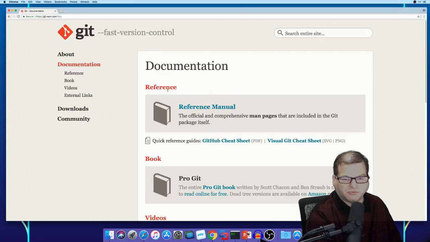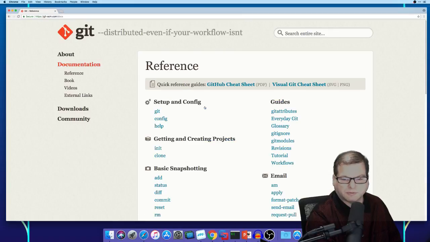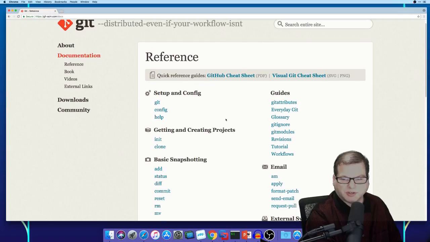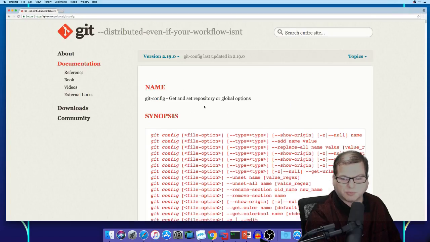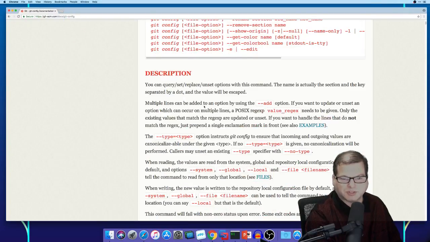Then within there, find the reference manual. This reference manual provides a nice listing of the different commands that are available, grouped by functionality. And right here under Setup and Config, we have our config command. So we can click on that to go to that specific page about the config subcommand.